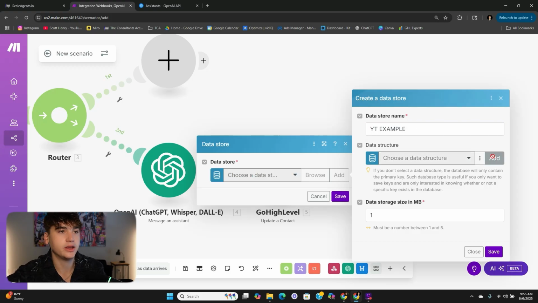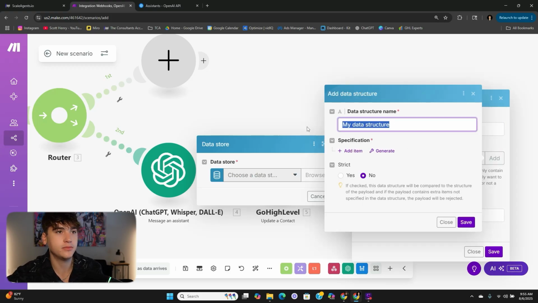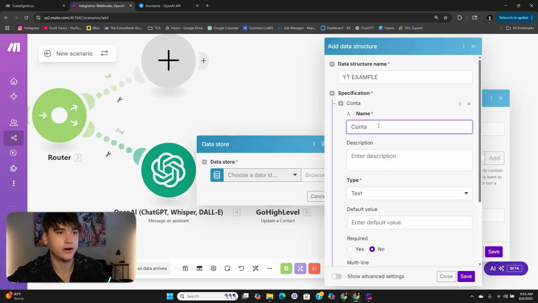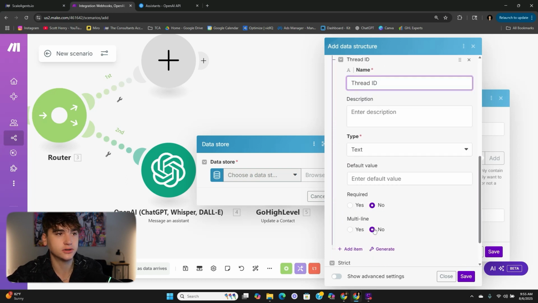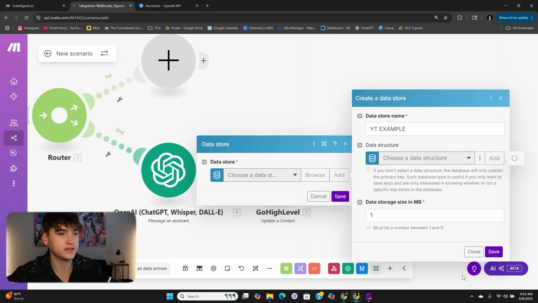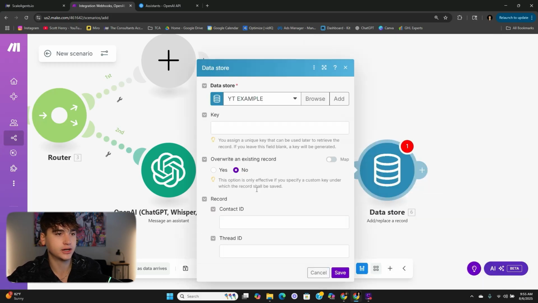Okay. Now within here, add specification, add item. We're going to name this one contact ID, required, and then thread ID, not required though, and then we're going to click save. That's our new data structure. Save once more, and now we have this in here. We're just going to put placeholder information in there so we can actually move on.